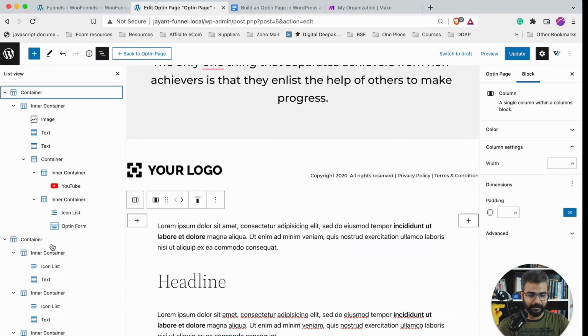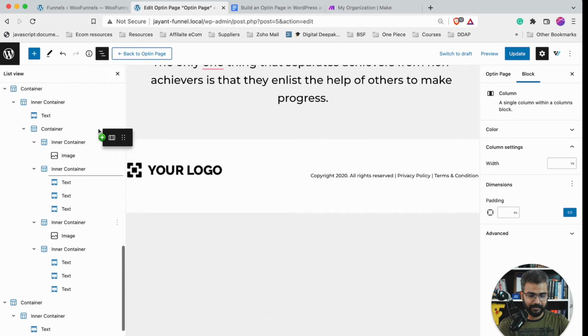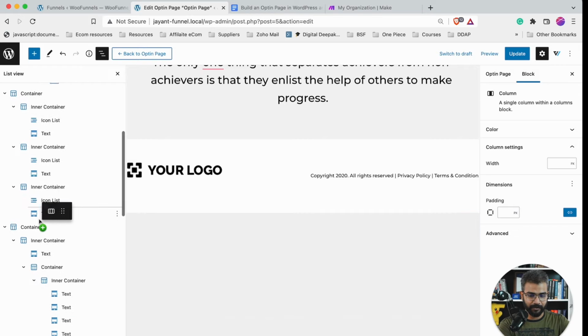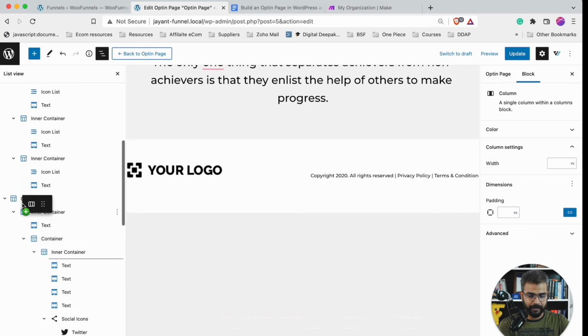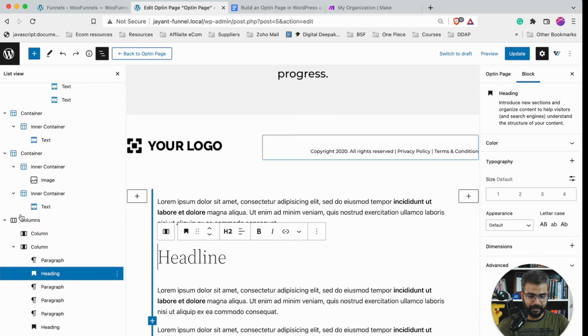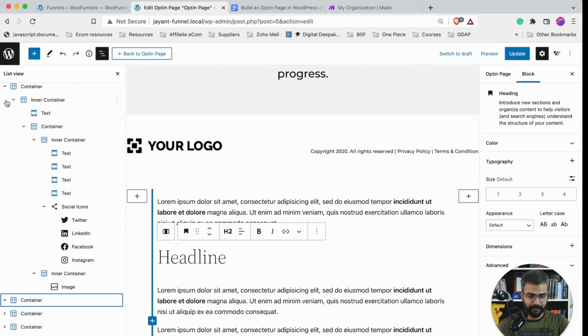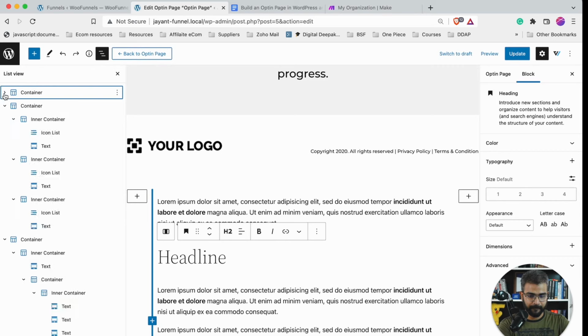So just click here. You see towards the end we have this, so you can just drag it to the top and put it somewhere here. Oops, I did not drag it properly. I'll just do this. I'll just reduce all of these things.